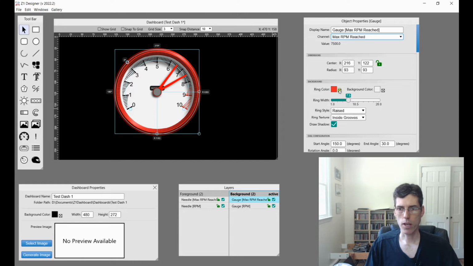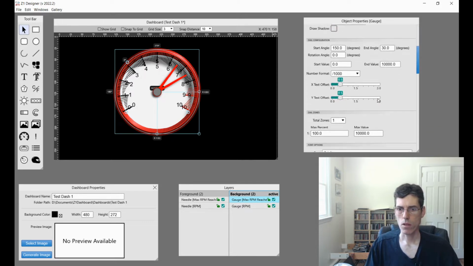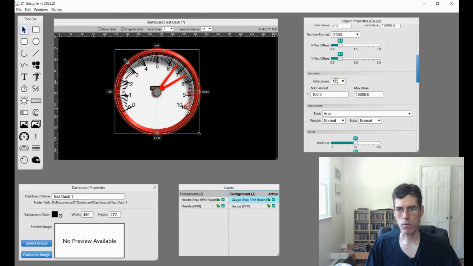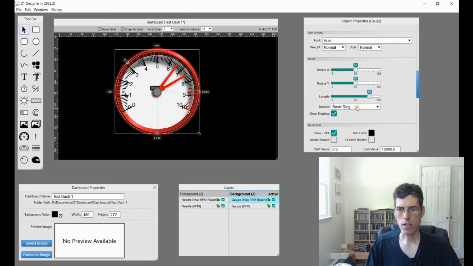So for this one, I'm going to say I don't want a ring style, I don't want a ring color, and I don't want a background color. And then I also don't want a shadow. I'm going to leave the zones and everything as they are because I need the two dials to be the same. I'm going to change the needle, so we'll get something else. Perhaps that is going to be our telltale needle.